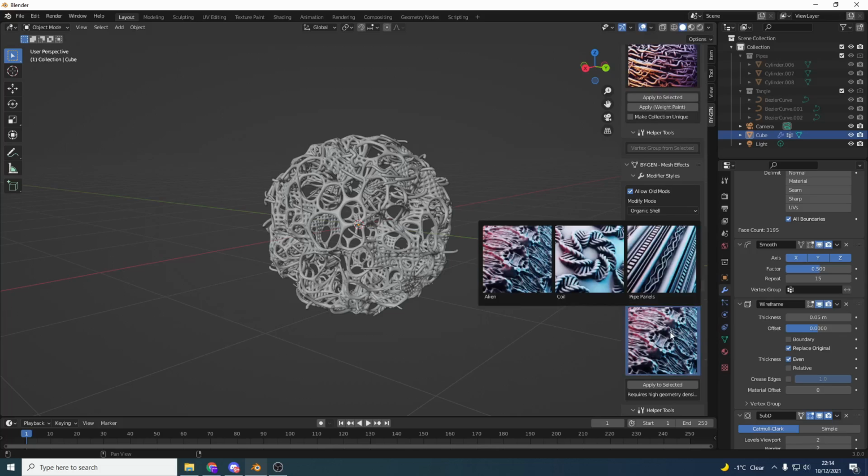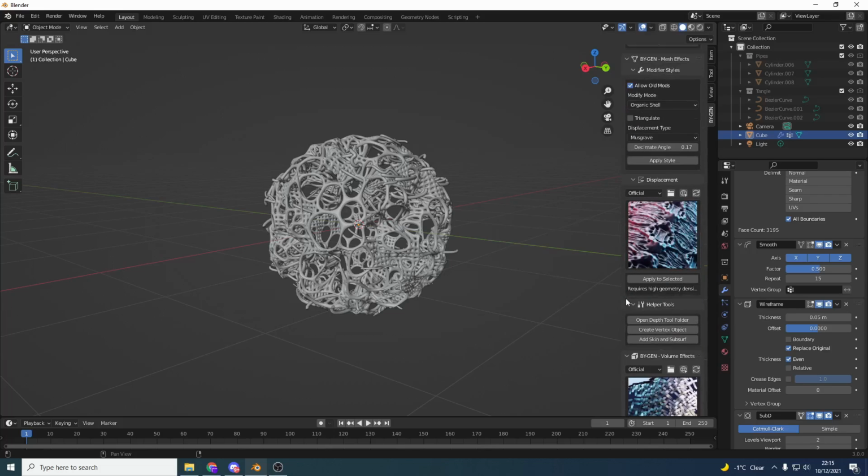We also have another option called Displacement. Some very nice displacement maps. I think the topology needs to be pretty damn dense, to be honest. I think you might even need something like Adaptive Subdivision just to get a proper nice looking mesh out of it. Another thing that we also have is a couple of helper tools: open depth tool folder, I'm not entirely sure what that is, create vertex object, add skin and subsurface, that may be dangerous.